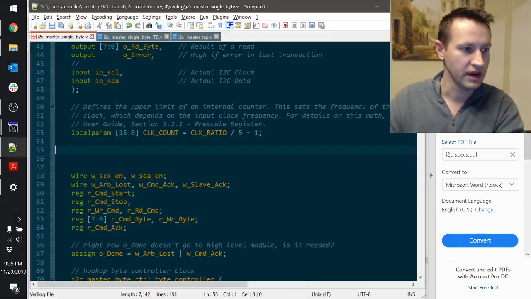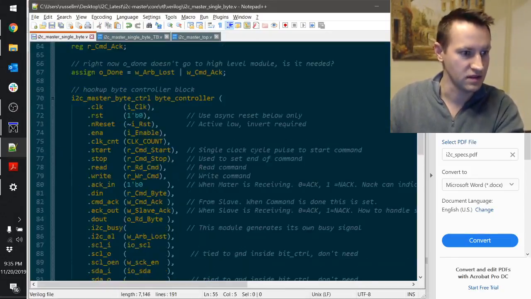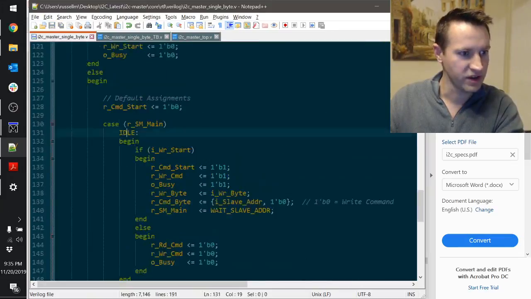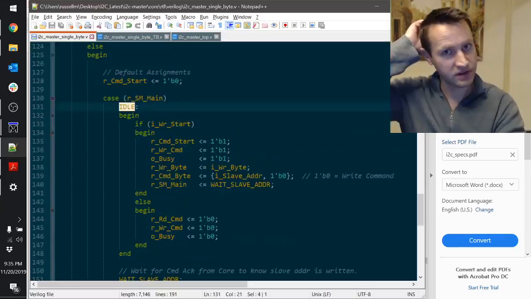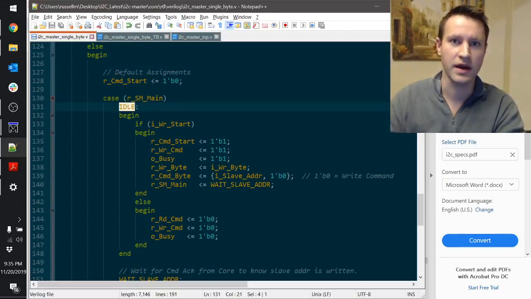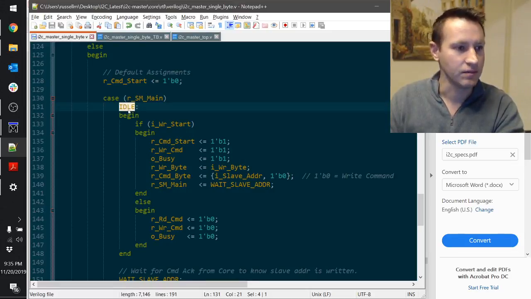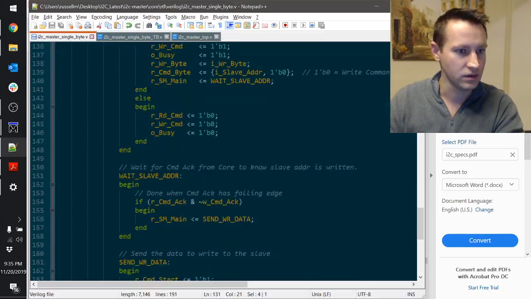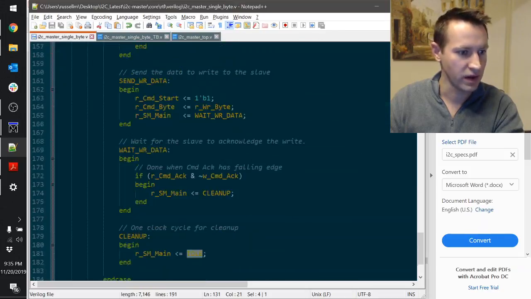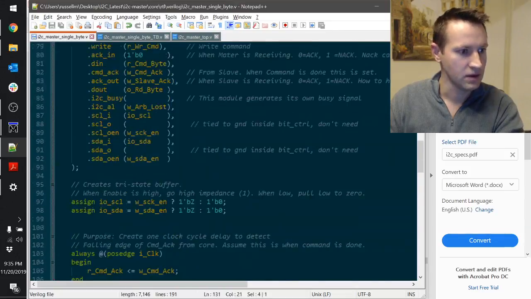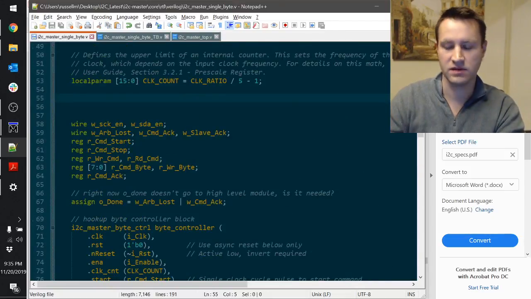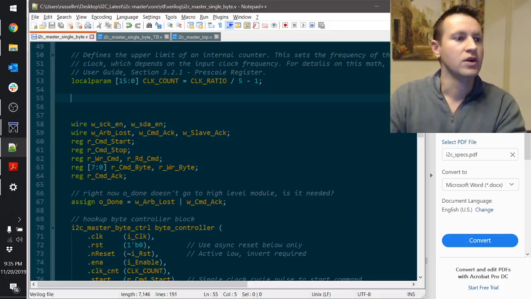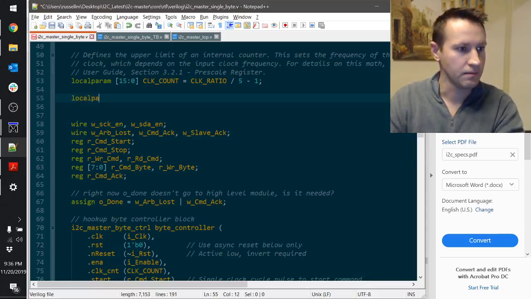So what kind of states did I make? First of all, how many states did I make? This is the annoying thing. VHDL does this a little bit better. I like the way VHDL can do state machines because you can declare your own user-defined type and then it will automatically enumerate them in order. Verilog, no such luck, at least not that I know of. So I have to manually declare idle, wait slave address is 2, send write data is 3, wait write data is 4, cleanup is 5. So I have at least 5 states, which means I need at least 3 bits to indicate 5. 3 bits gets you up to 8 values, 2 to the third is 8. So localparam 2 down to 0.